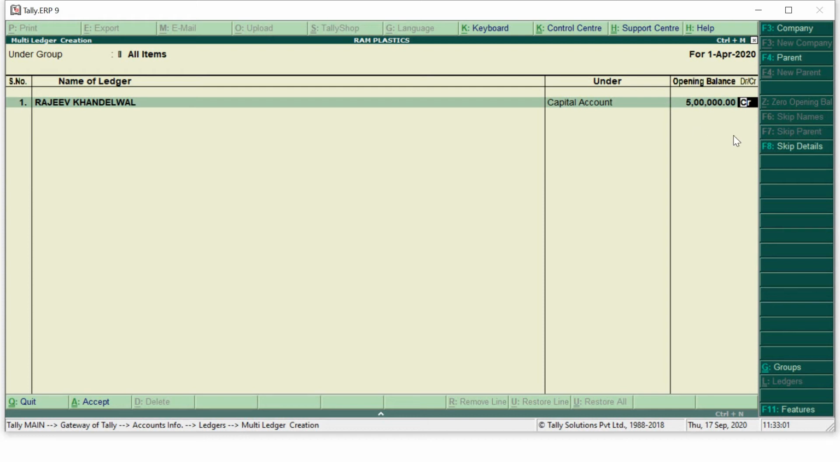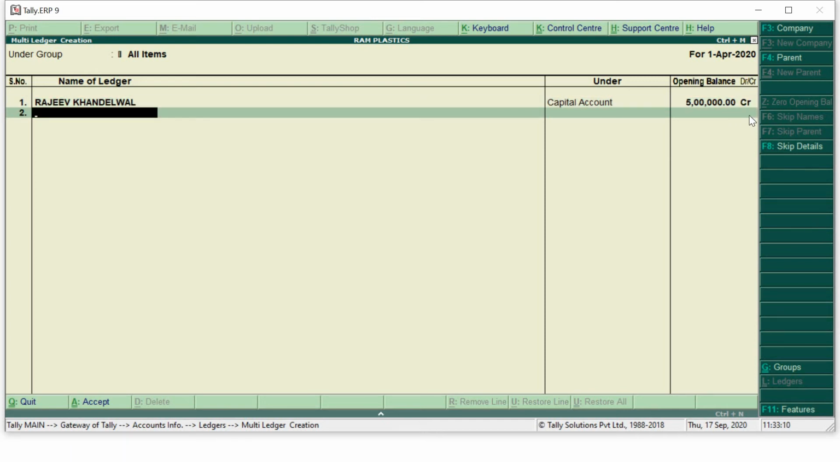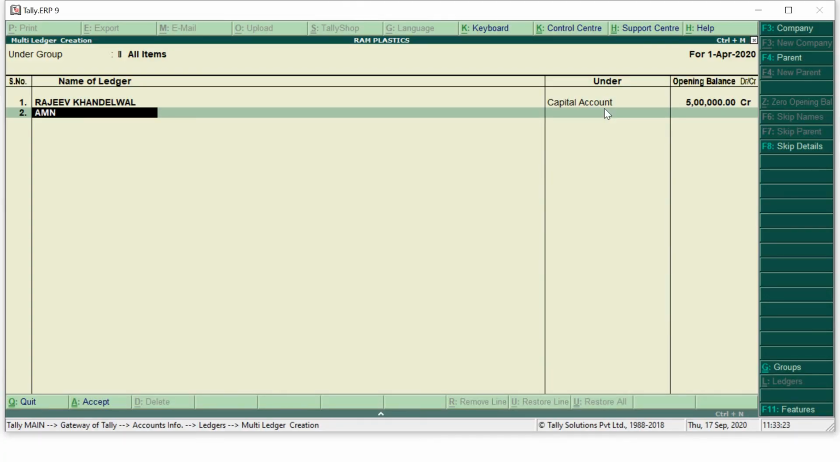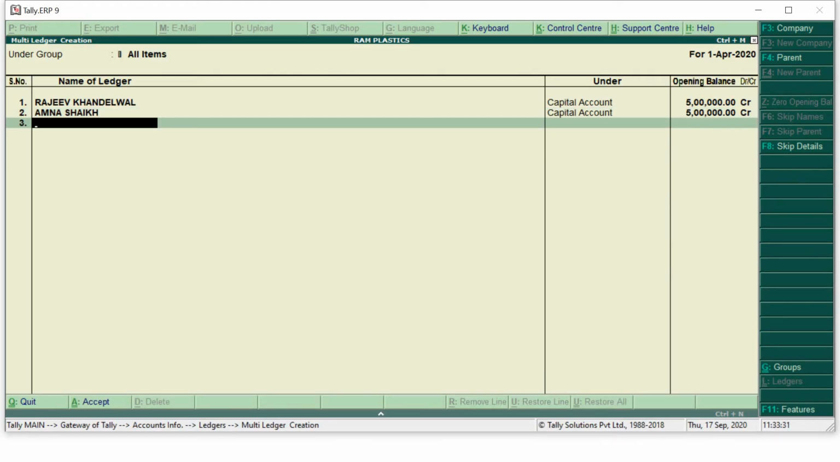As soon as you mention the proper group, Tally by default takes the debit or credit balance. And if there is some change, you have to maintain that by yourself only. Tally accepts debit as well as credit by considering your groups. Now next is Amna Sheikh under Capital Account, which is again 5 lakhs.